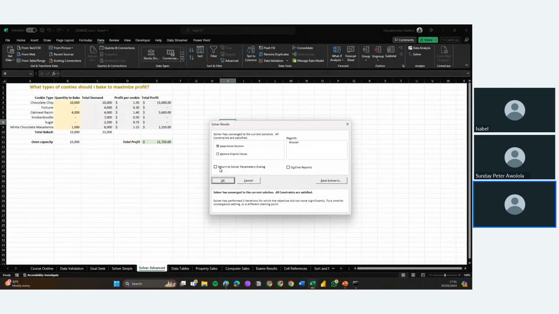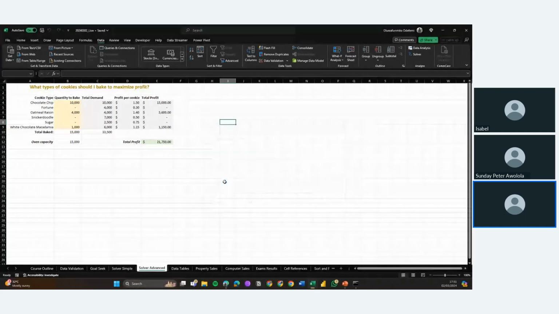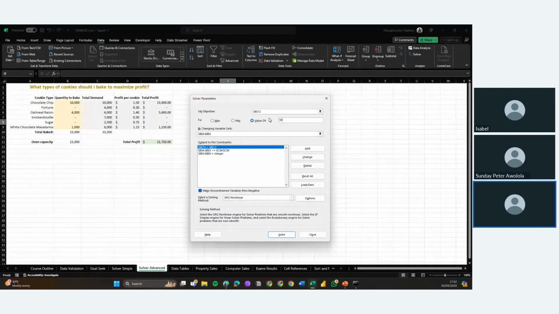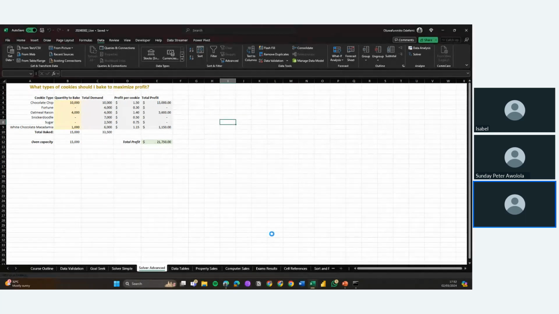Let's say I'm interested in a certain value of profits. I want to make $50,000 in profits. Let's say I'm not interested in maximizing. I want to make 50,000 in profits. What do I need to sell to make $15,000 in profits? Let's hope that will run.